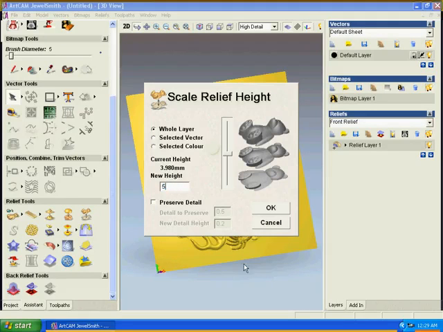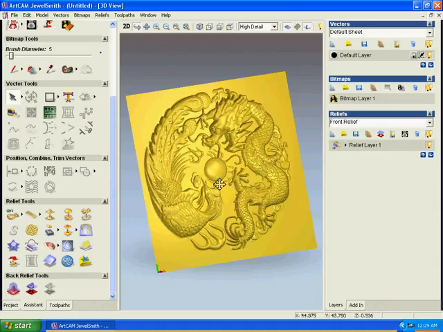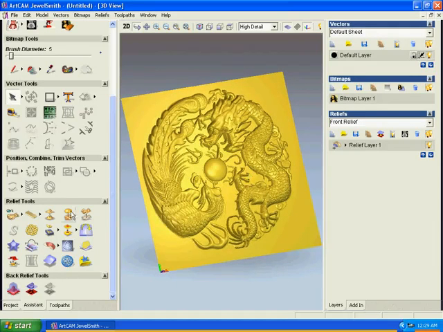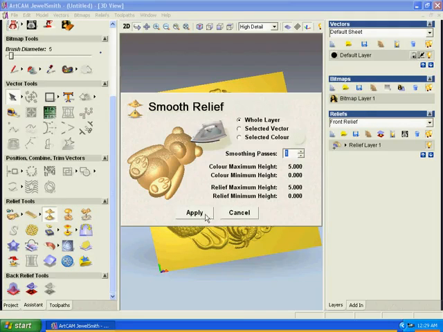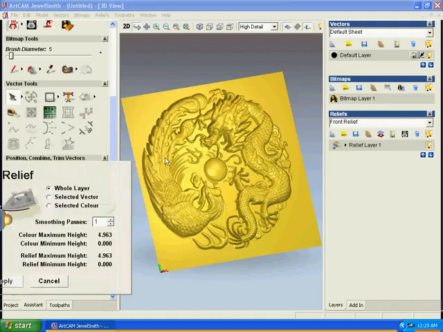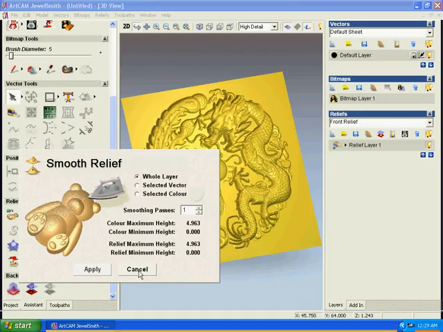Let's make it 5, just make it a little bit higher. Then okay, see, it goes up a little bit more. Then maybe we can smooth it by 1. Apply it. Let's see. Yes, it smoothed the file. Cancel.